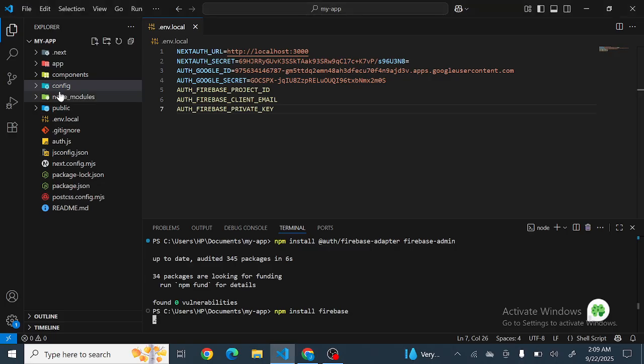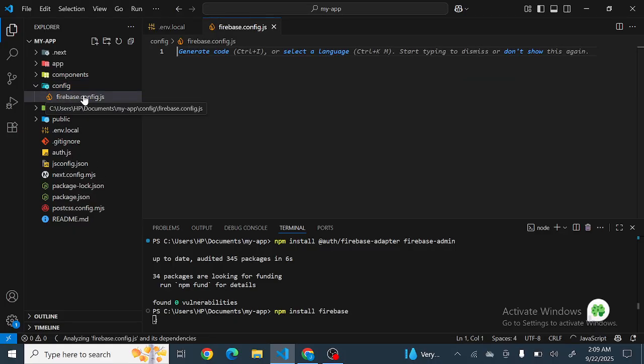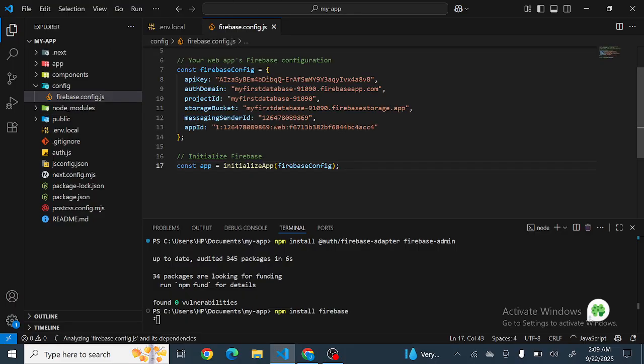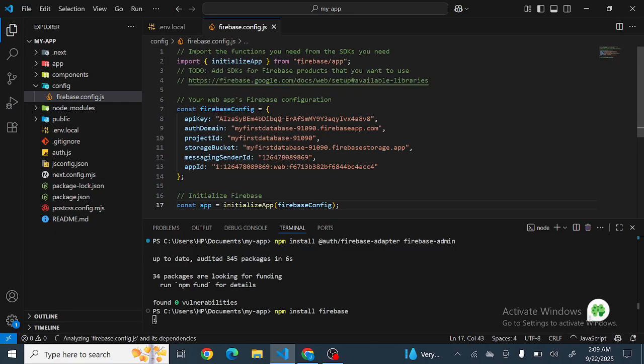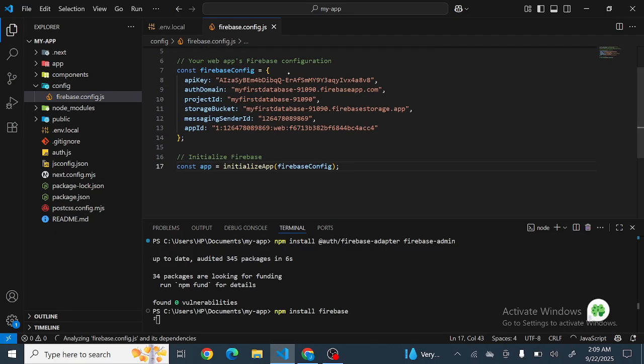Inside my config folder that holds my configuration files, I'll create a file and call it firebase.config.js. In here, I'm going to paste that thing I just copied. So everything is going to be here. Every single thing is going to be here.